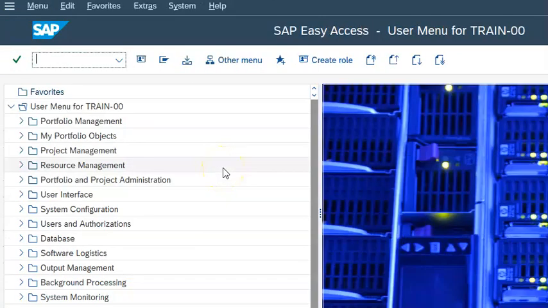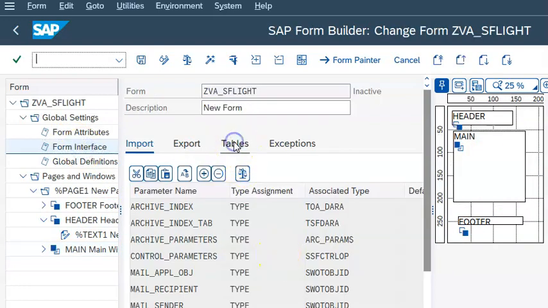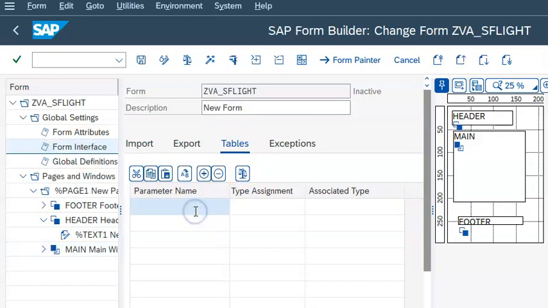Now what we will do is we will go ahead and come back to that Smartform, and in which we would like to display the data in the table format in the main table, right? So for that we need to go to the form interfaces, go to the tables, and in the tables we need to give that parameter as something like IT SF flight. IT underscore S. Okay, I would like to keep this short, and this is ZVA underscore IT.